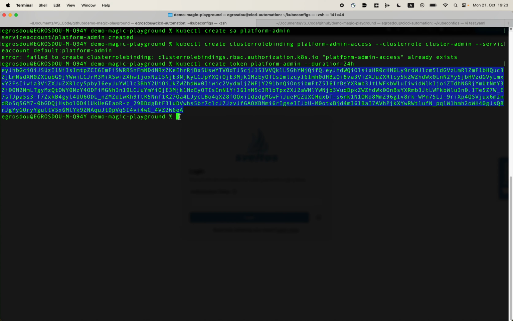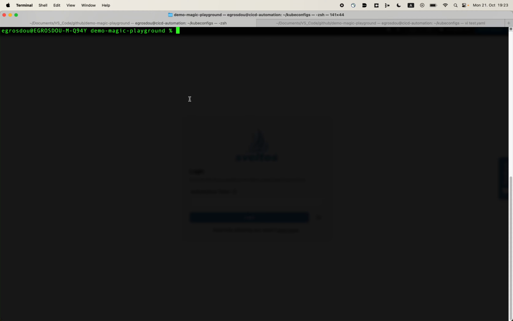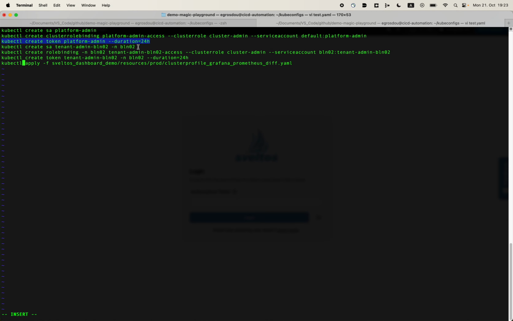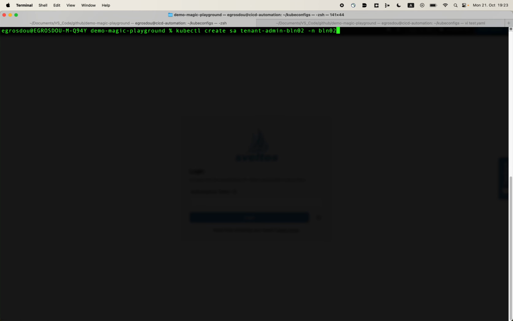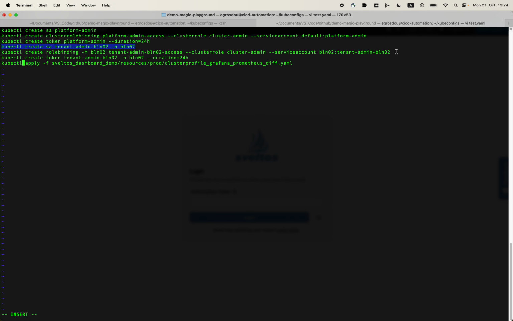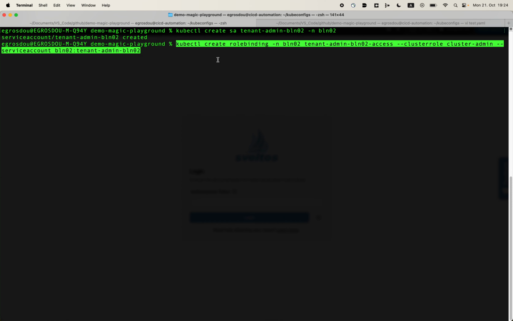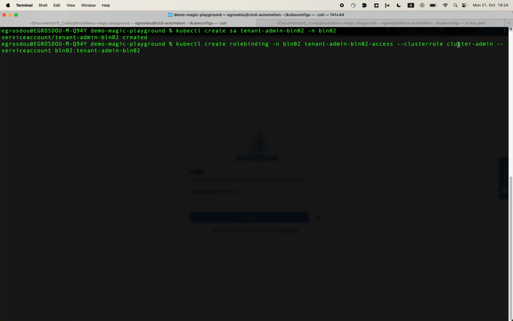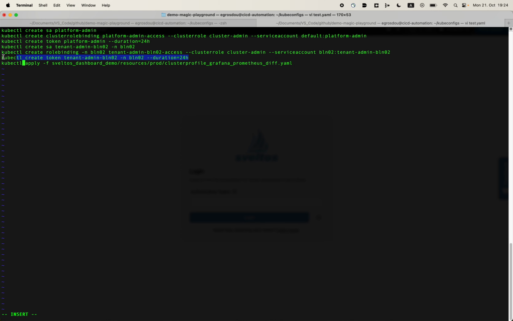Let me go back to our terminal. Again, we're going to follow the same three-step approach. Create a service account for that particular tenant and specify the namespace that we want to have access to. Now let's create a new role binding in the same namespace, associate it with the cluster role, cluster admin, and associate it with the service account, BLN admin, BLN02. And let's create the token now.